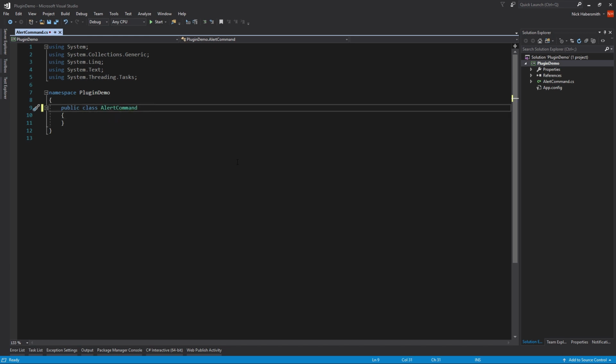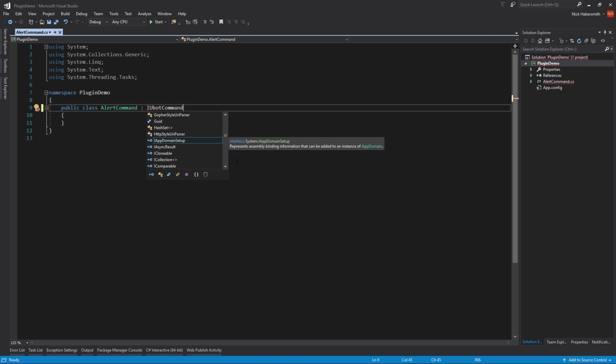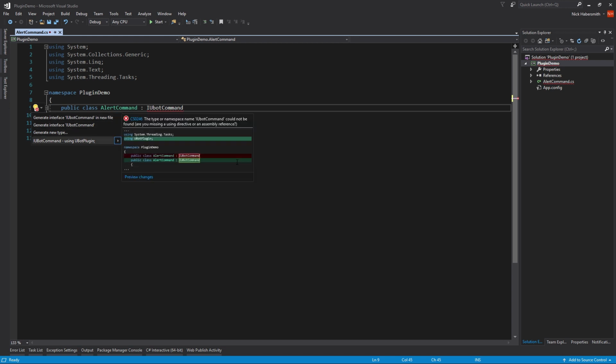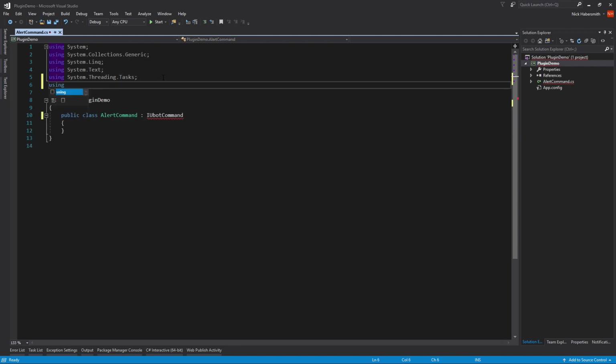Now what we need to do is inherit from the interface iubot command. So we put a space, put a colon, and type iubot command like so. And now we can use IntelliSense by hitting control dot. At the bottom, it's going to say iubot command using ubot plugin. It's going to want to generate an interface. Don't generate your own. Come down to here and find this. Alternatively, if for some reason you don't have this, because this might be in some Visual Studio plugin I have that looks at extra references, you can come up here and type using, and then type U, and Ubot plugin will come up, and there you go.